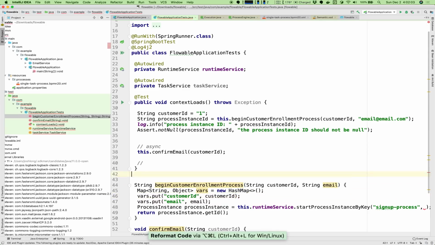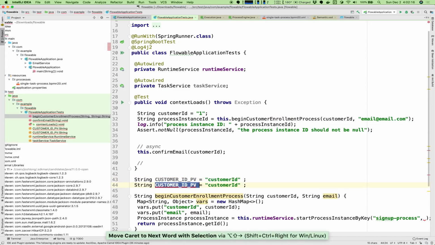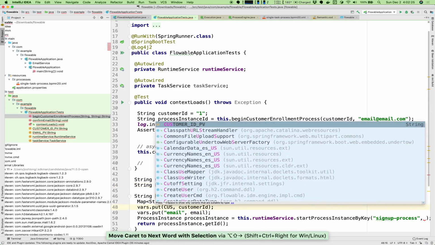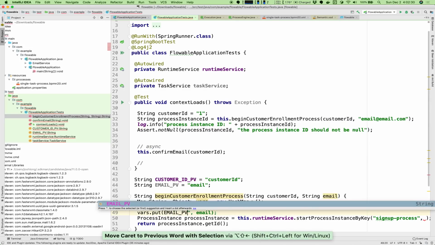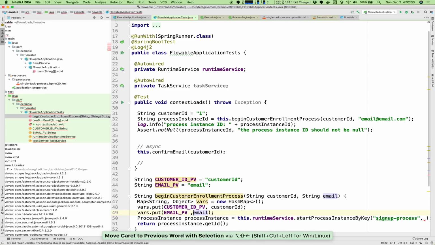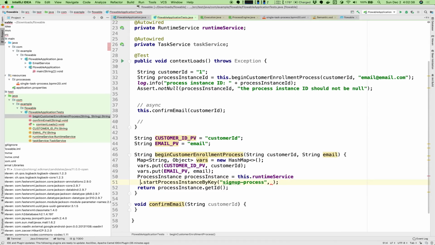and I might even benefit from customer ID PV, email PV, email. Okay, and good. So there's that. Okay, that's our process instance.